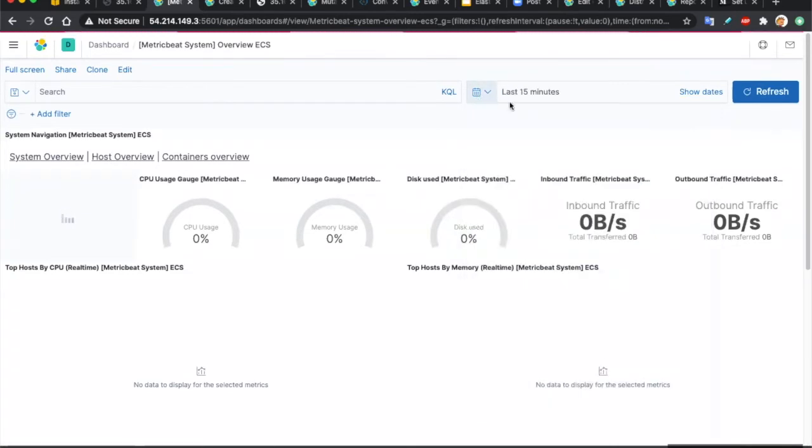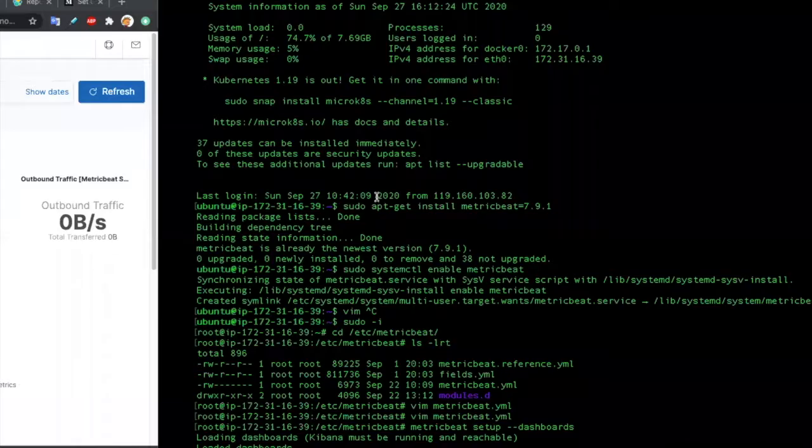So I can change the time filter. I can say, show me for the last 15 minutes into load. And I think Metricbeat is not running, so that's why it's not showing up. But these are the dashboards that get set up when you run this, right?